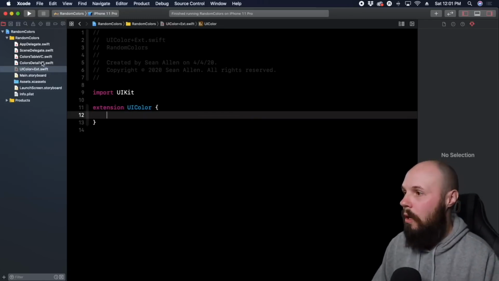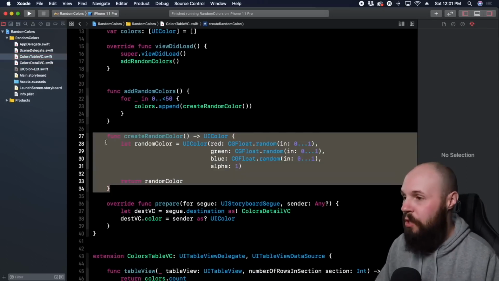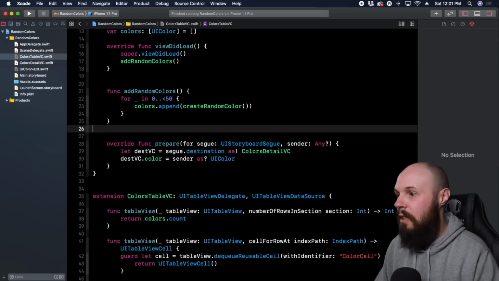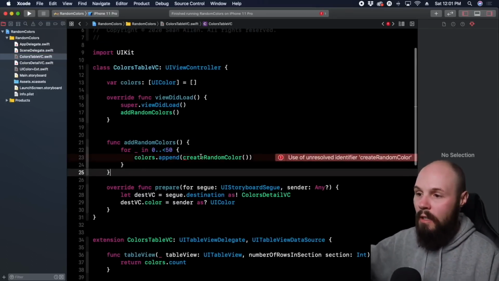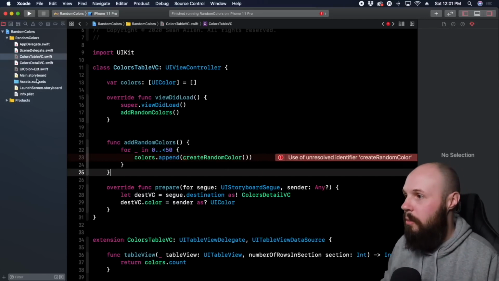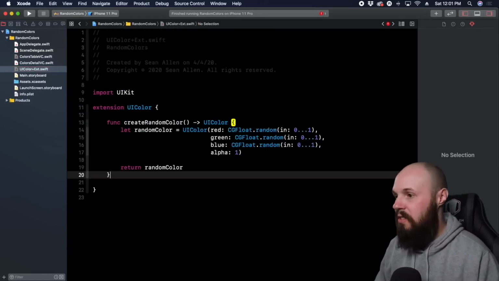So let's go back to our colors table VC, and we're just going to literally cut and paste. We've got to make some changes. So Command X, space that out. So again, that cleans up our view controller, gets a lot of that code out of there. We'll come back to this error in a second. That'll be fixed. So go back to our color extension. Now let's paste this in here.